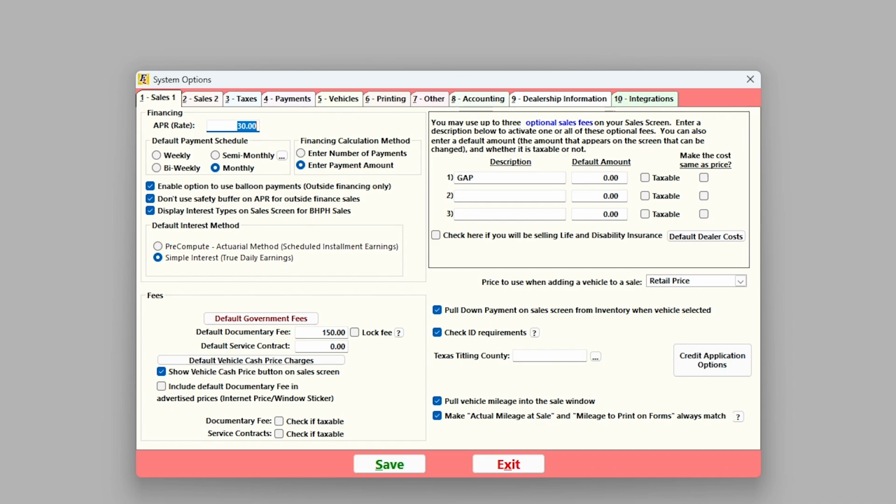On the top right of this screen, you'll see a section to add up to 3 optional sales fees for your Buy Here, Pay Here or cash sales. You can add a description or a default price and mark whether this fee will be treated as taxable. You may want to check your forms and contracts to see how this information is going to print for you.